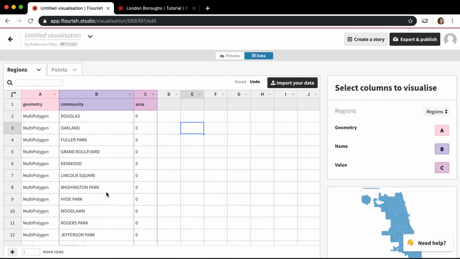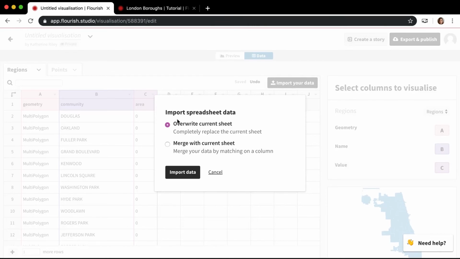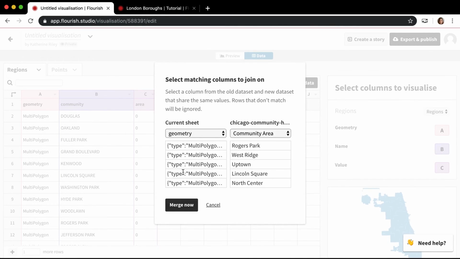After you upload your geometry, the next thing you want to do is click this import your data again. This may feel a bit weird the first time you do it, but I promise you it will work. I have another CSV here on my computer that has the same community names with a bunch of other data about those neighborhoods. So I'm going to click this, and this is the most important part. Instead of overwrite current sheet, I want to click merge with current sheet.